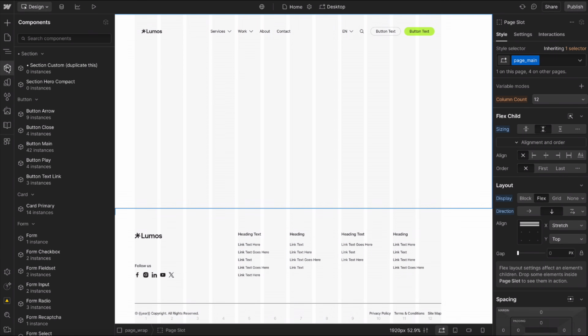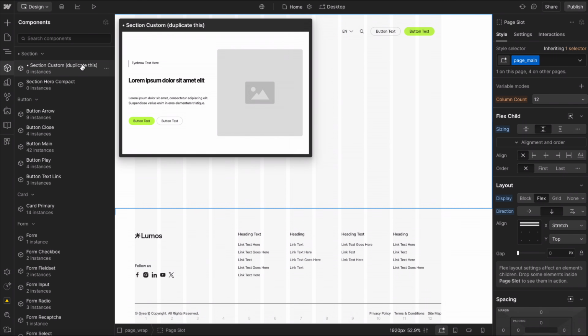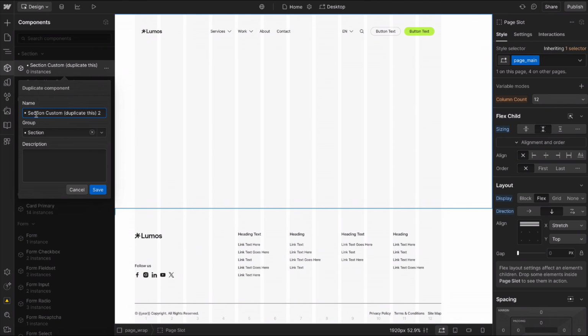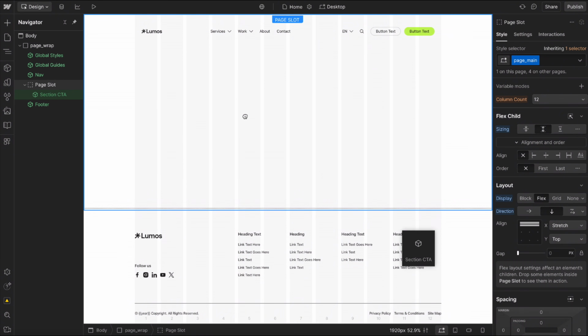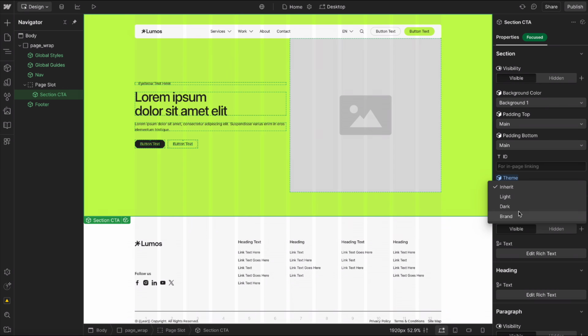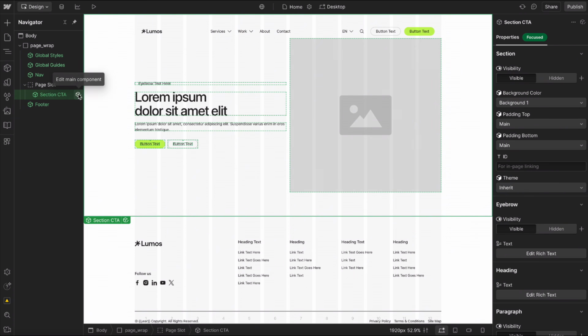So what I prefer to do instead is just duplicate this section custom component. That's the whole point of this component, is in the component panel, we duplicate it here, and then I can give it a custom name, like I'll call this section CTA and create. And now when I add this section CTA onto the page, it already has all of these different variants built in, and I can just delete the ones I don't need.